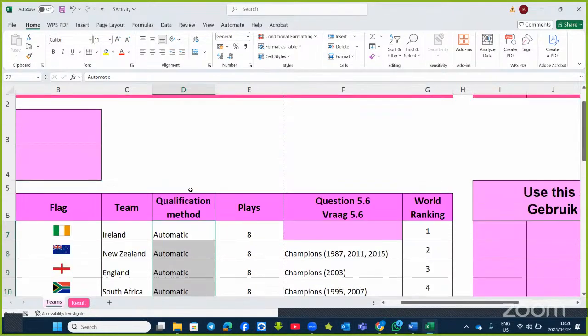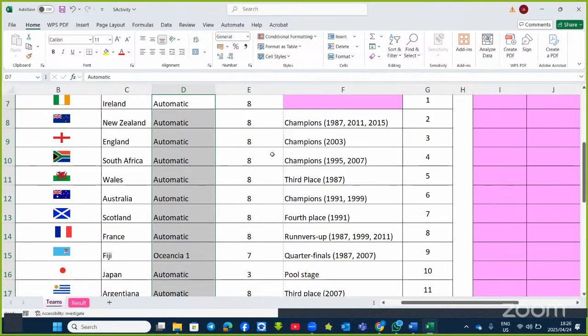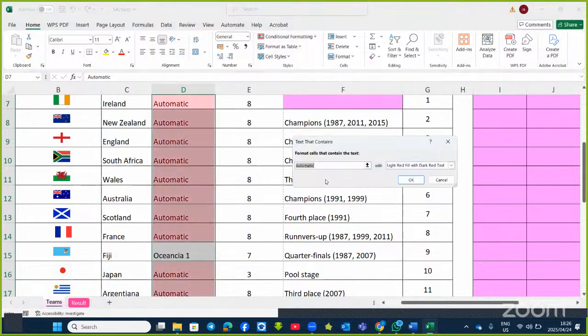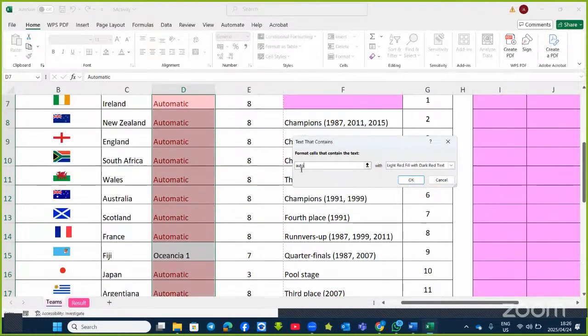Now the question says those who automatically qualify, that is automatic. You go to conditional formatting. If it is text, you can use highlight cell rules, and then text that contains. Here I can just say automatic, or just type auto. You don't need to type all of them. It will highlight that one, and it should be in green.